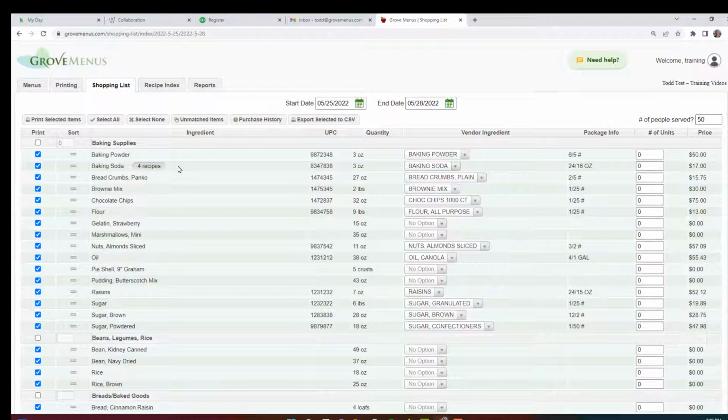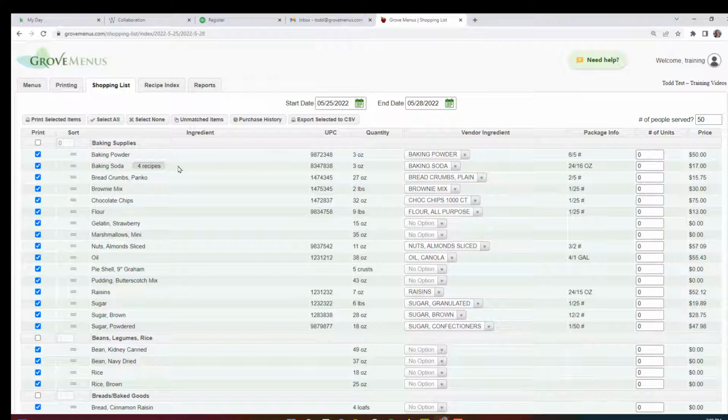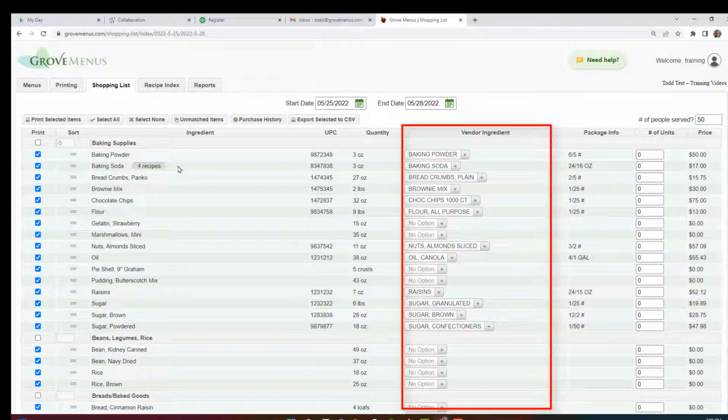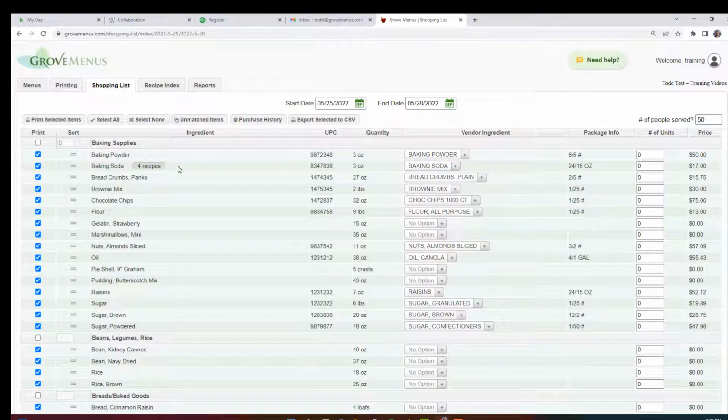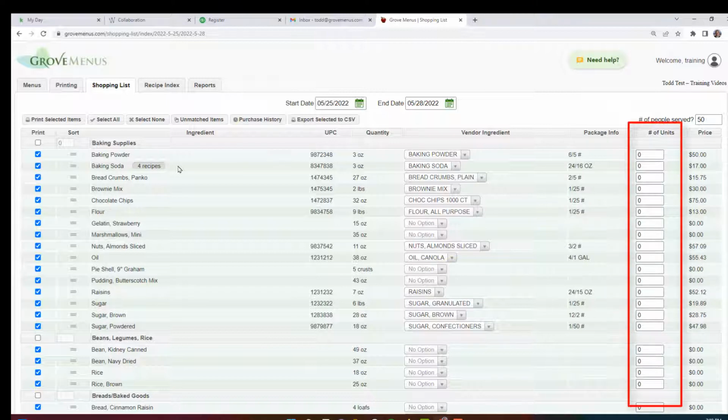The next column over there to the right is the UPC code. That's from your order guide. Then you'll see the quantity that you need, and this is the exact quantity that you need. Then you'll have the embedded ingredient, and this is how you're mapping your order guide to the ingredient on the left hand side. And then there's the packing information, and to the right of that are the way that you can tell the program how many of those units you need.